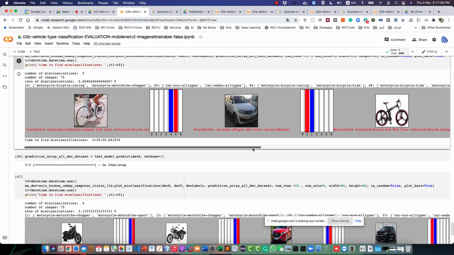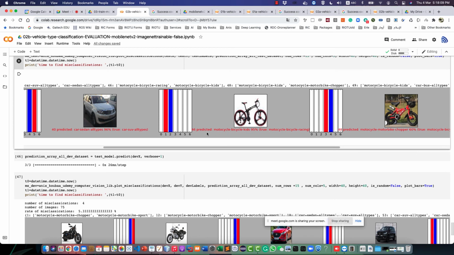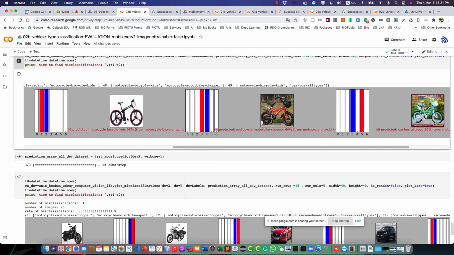This one, doctor, in the middle. The left one now. The bike. It says it's a bicycle kid, which is true. That's what it's predicted. I think this is the label mistake, right? Yeah, here the predicted is bicycle kid and bicycle racing. Yeah, no, the bicycle kid is something like this, look. Yeah, this could be, but it's confusing. Maybe this one is not very important. Yeah, this one could be a mountain bike.